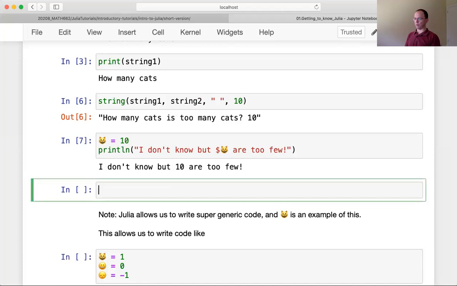But there are other math symbols that we can use, like you can put alpha and then hit tab. And that'll work. Or maybe it's, oh no, that's not what I want. Anyway.